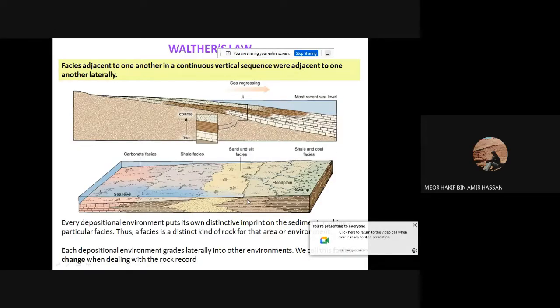Okay, so just a recap, what is Walther's law? Walther's law states that facies adjacent to one another in a continuous vertical sequence were adjacent to one another laterally. It just means this. If you have a surface in a single point of time, you take a snapshot, an aerial view, you'll see that the environment changes laterally.